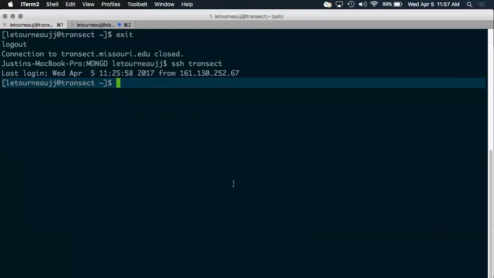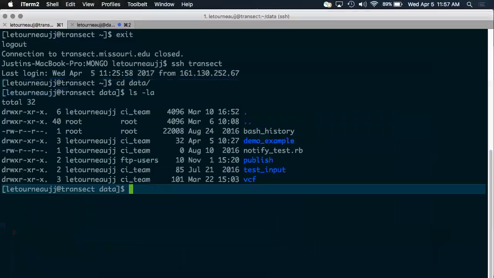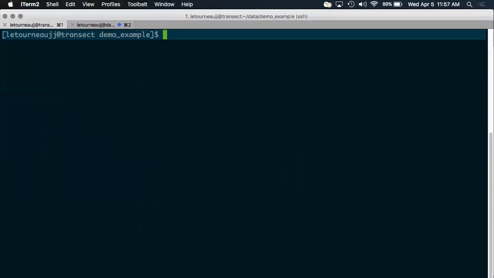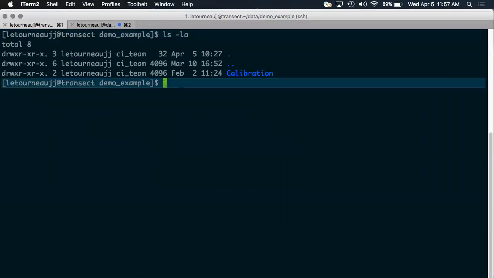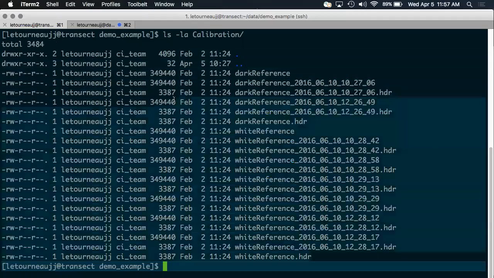So if I'm on the Transect server, everyone has a data directory, as they're familiar with. I'll go ahead and list my data directory, and I've created a demo for this example. So I'll change into my demo directory. I can see that I have a directory, you can see from the D, called calibration. I'll list what's in calibration, and I have a bunch of files. I think I stole these from Jim Peterson. So thanks again for letting me steal all your information.